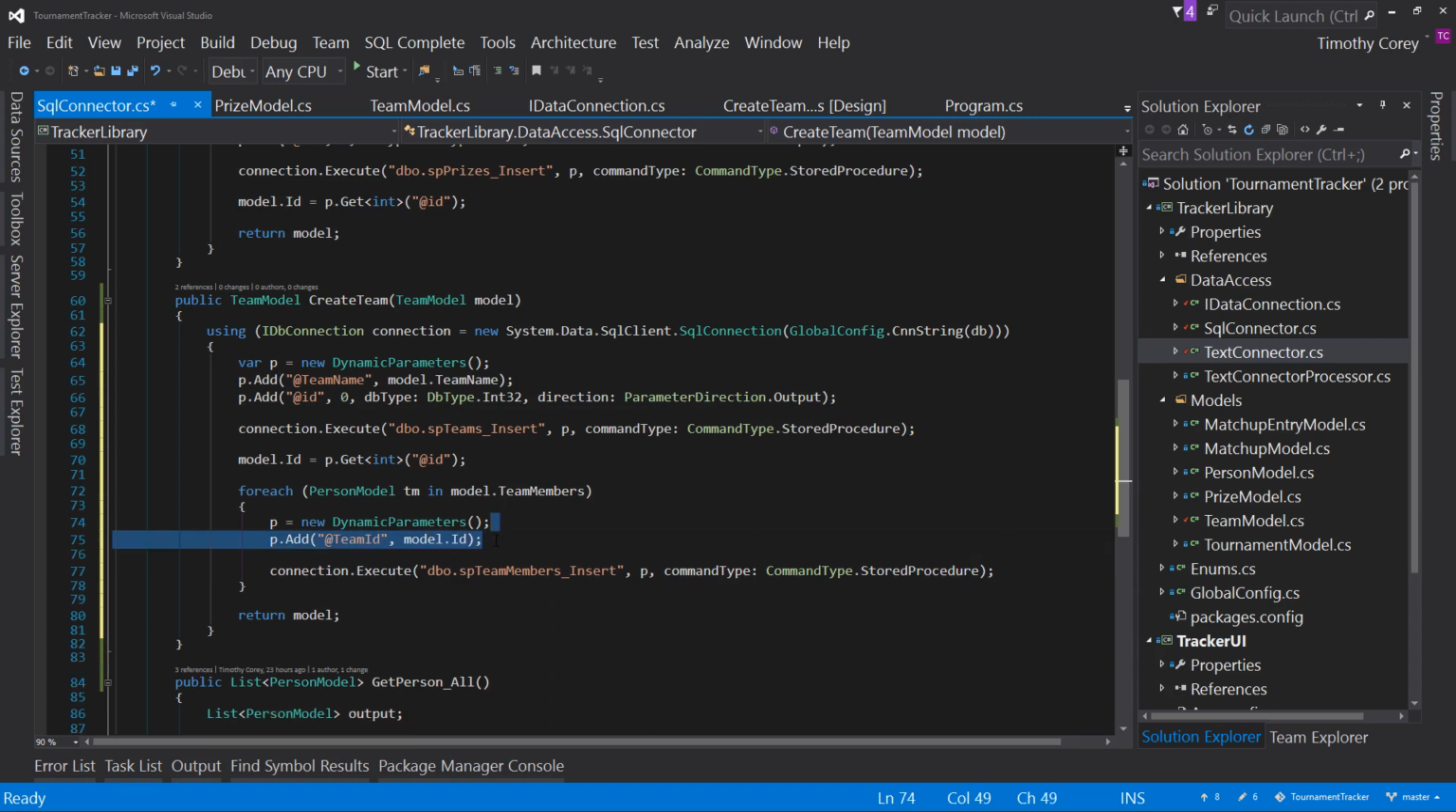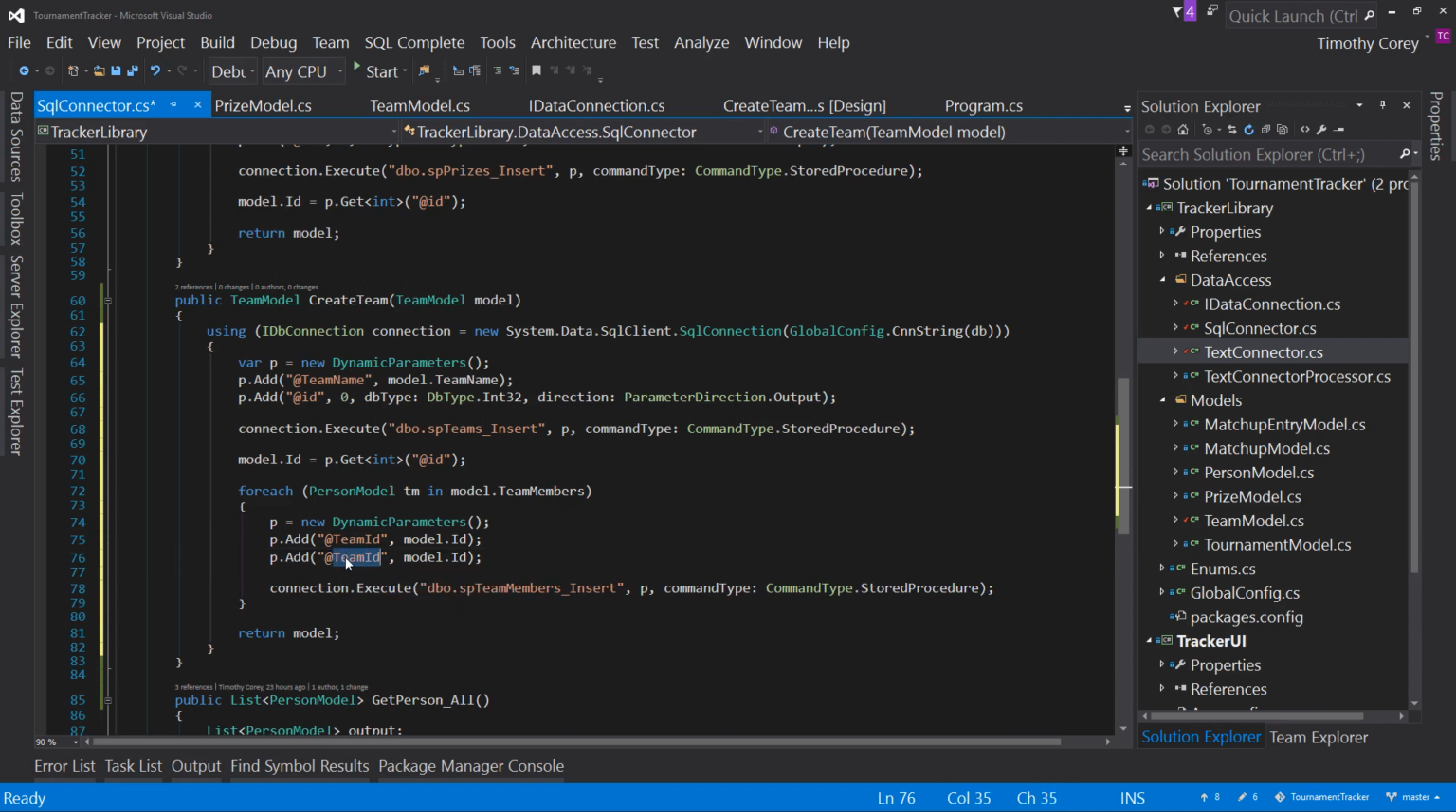and instead do the at person ID equals, and it's not model because it's per person model, so we want to say tm.id. And this should already be filled in because these people are already in our database, and so we have IDs for all of them. Even if we add a new person, we first get the ID back after saving them, and then put them in our list. So we always have IDs for all of our people that we're adding to a team.